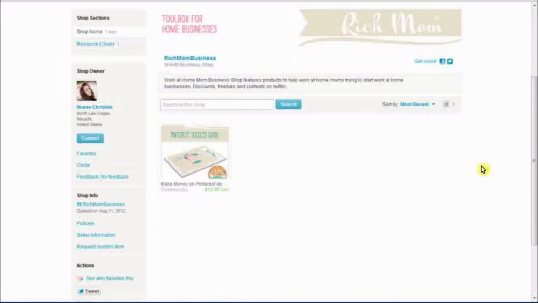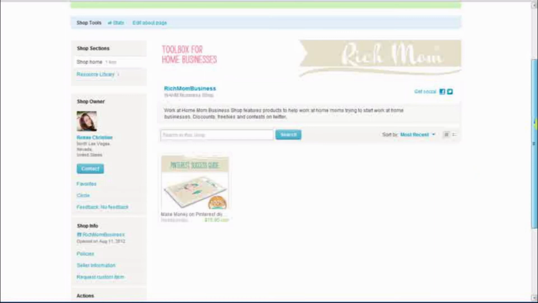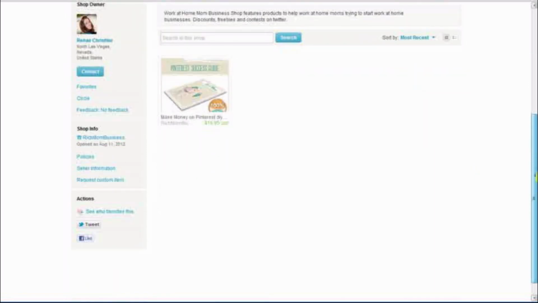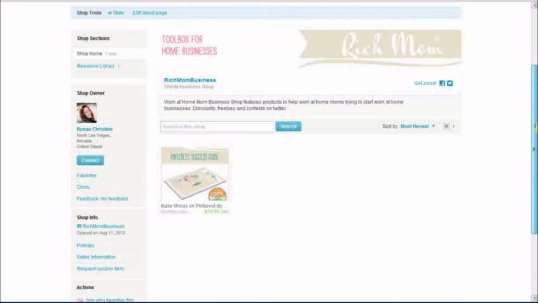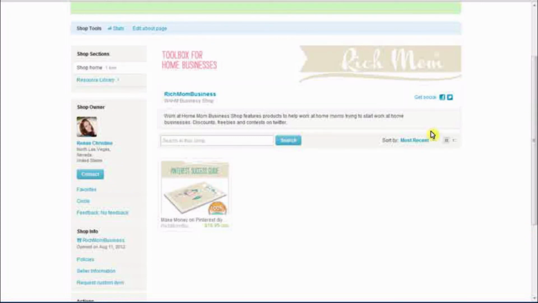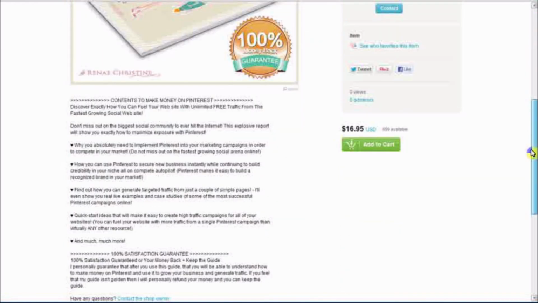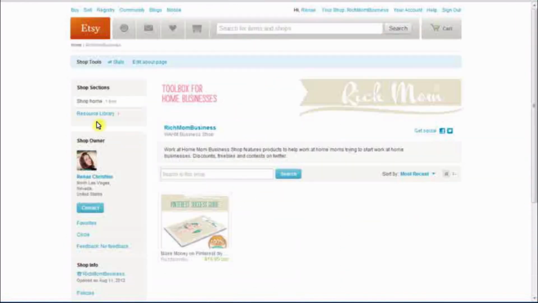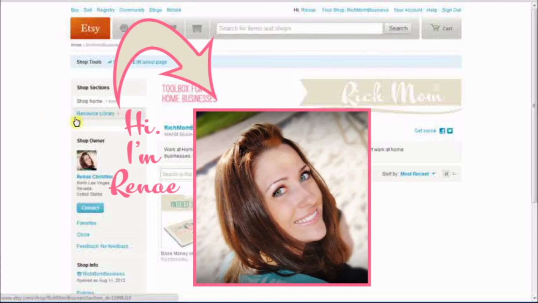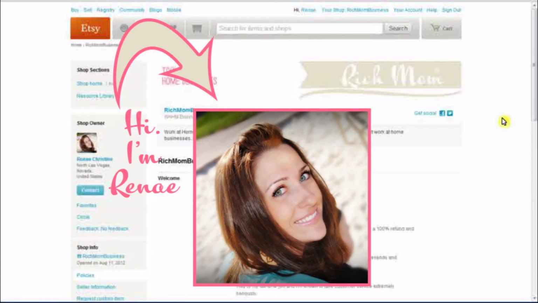Here it is. Here's my shop. After all our hard work, our whole week and a half is right here. And it's finally open, and now I can add products whenever I feel like. Click on our success guide. And there it is, right there, ready to be sold. And you can see over here, here's my section, Resource Library. My shop is up, but it's not over yet.